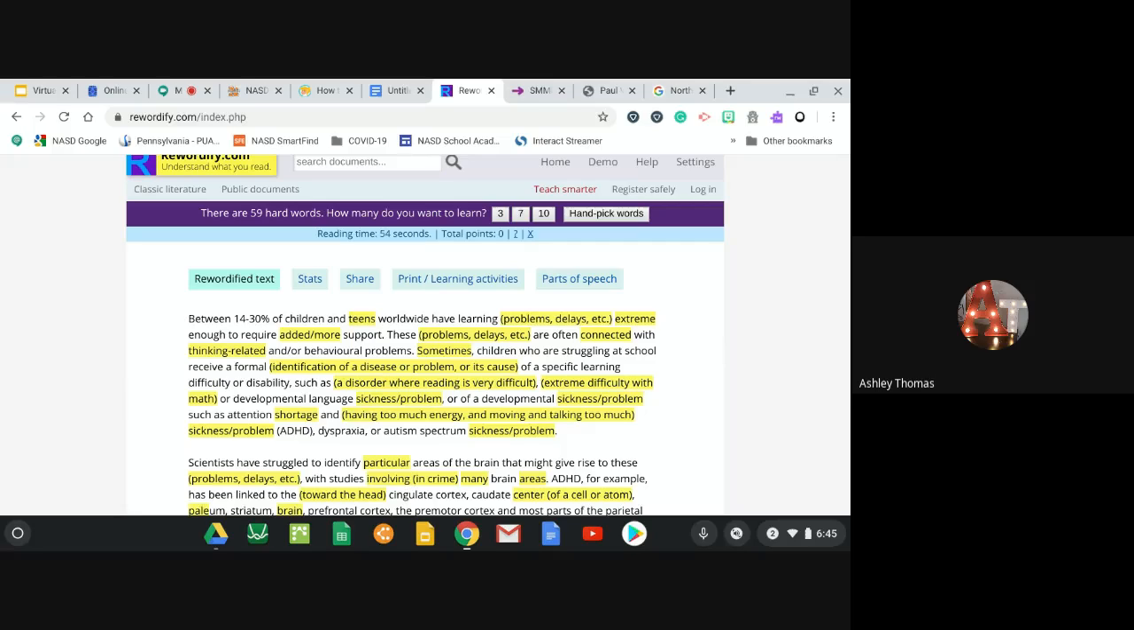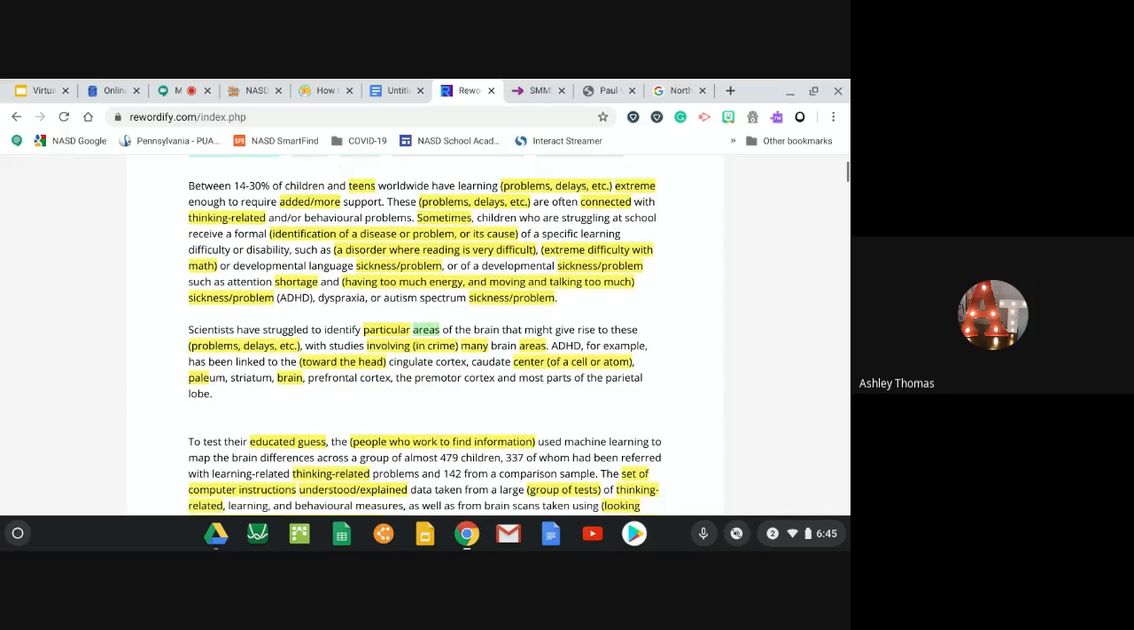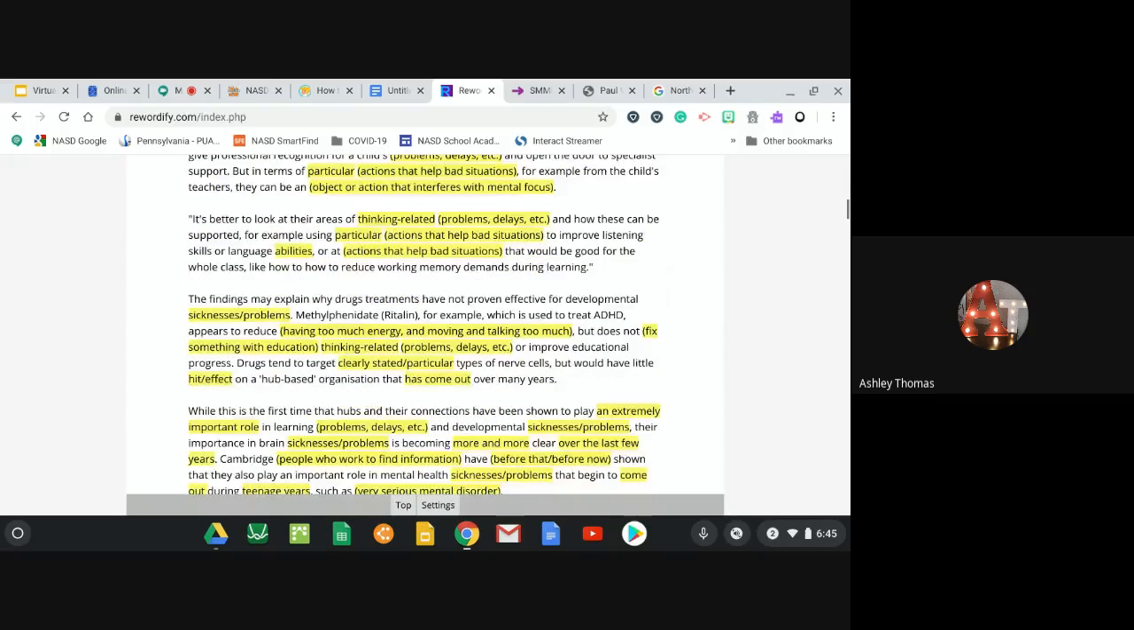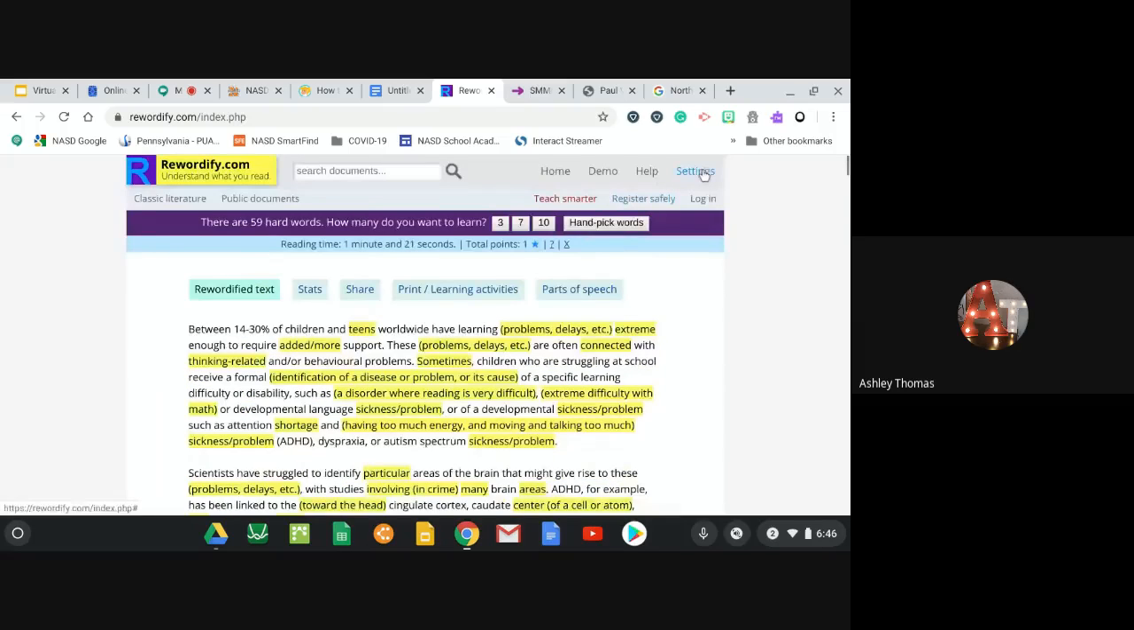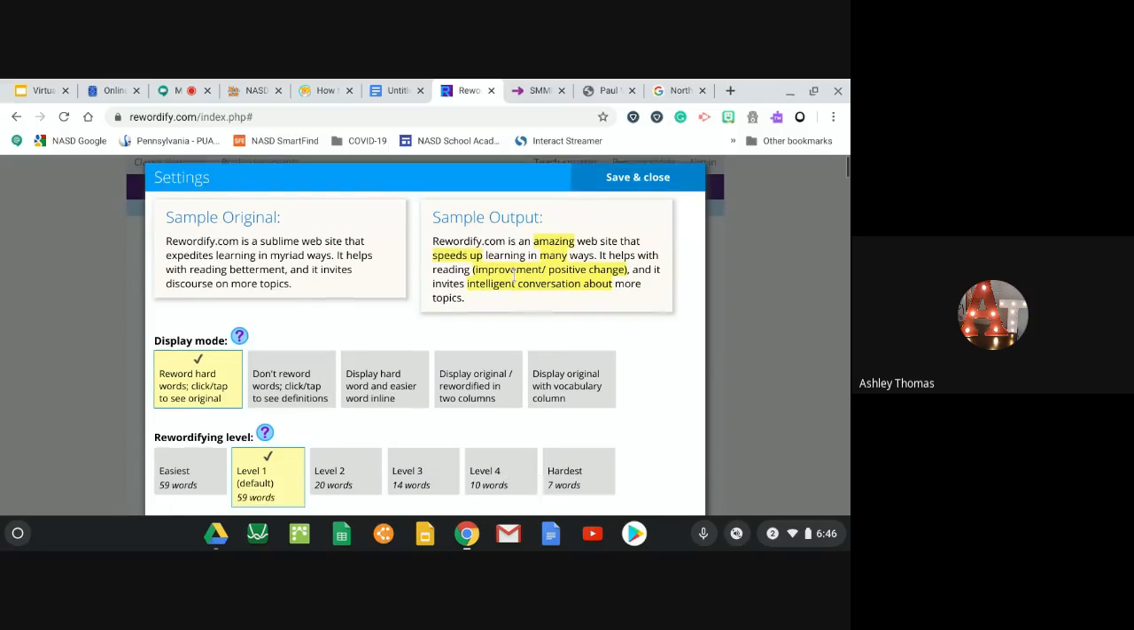It is fantastic. Any of my words that are highlighted in yellow here are the words that it changed. It changed the word adolescents to teens. It also changed sometimes; it used to say in some cases. So it changed my whole article here. What you can also do in our settings is it shows you what the original looks like, and then the sample with the highlights.